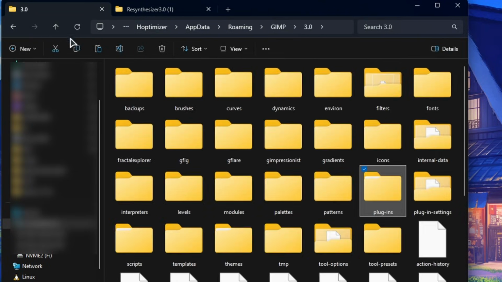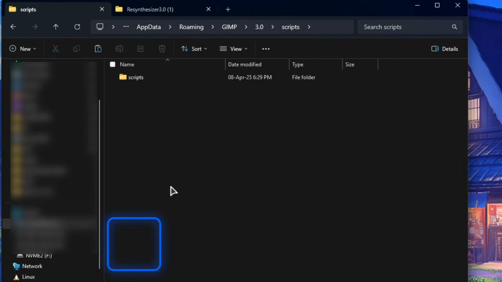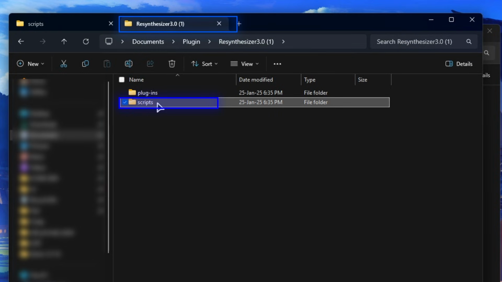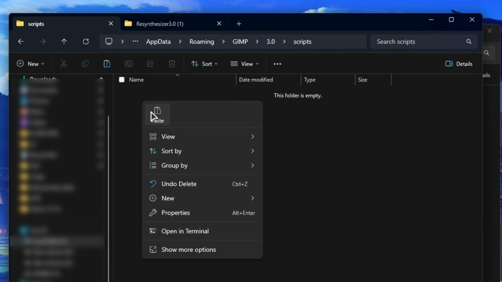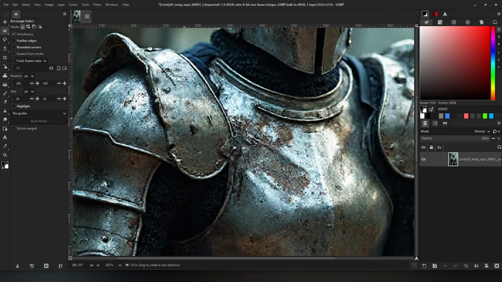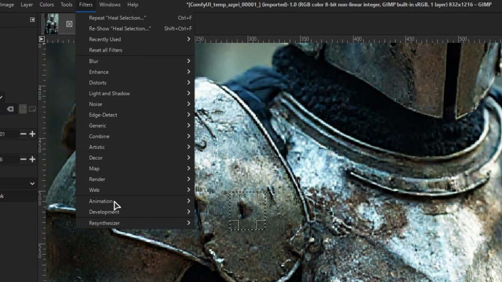Once you've done this, then copy the script folder and paste it in GIMP script folder. Finally, restart GIMP and you'll see the new plugin in the filter menu.